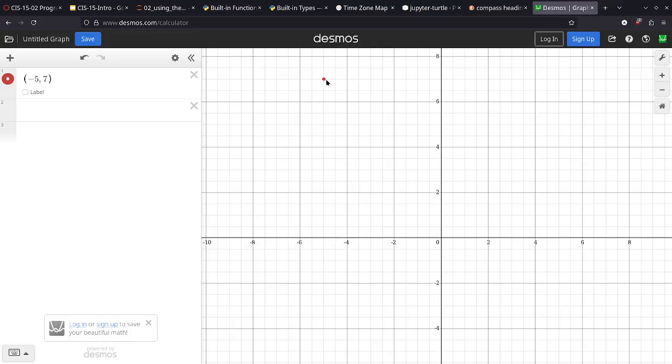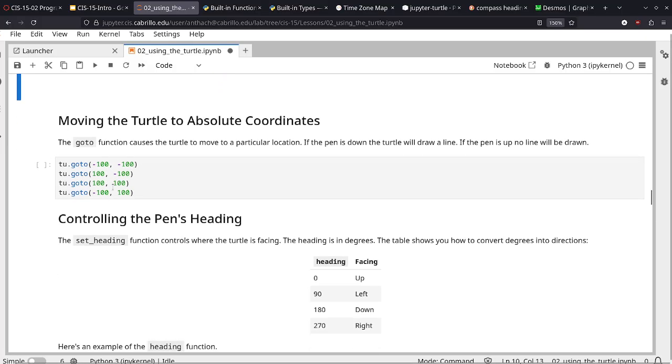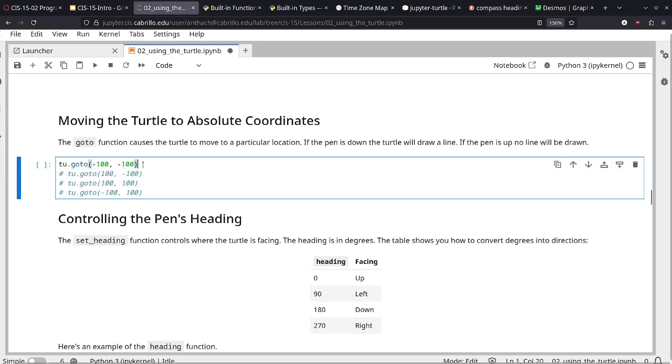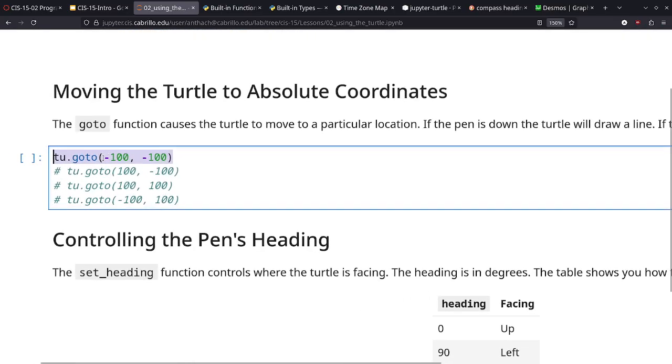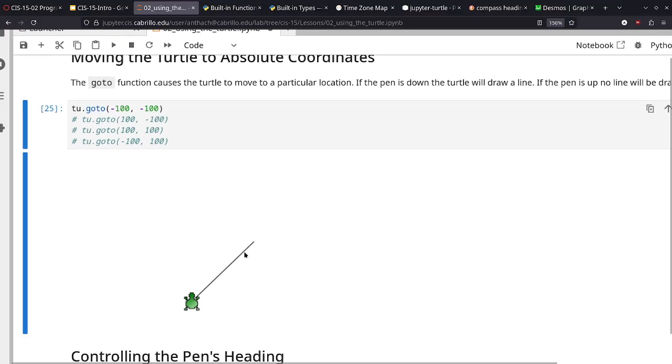So another way we could move the turtle is by using this point. Right? We don't have to move it a certain amount of pixels. That could be kind of tedious. So another way we can move it is just by kind of teleporting it. It's like teleporting, but a line gets drawn between certain places. So if I were to say tu.goto -100, -100, let me run this. It draws a diagonal line.